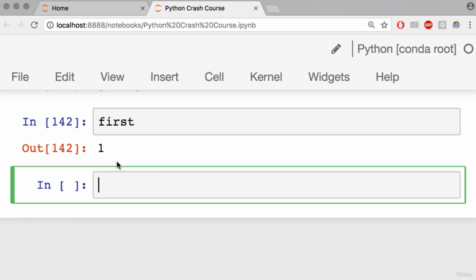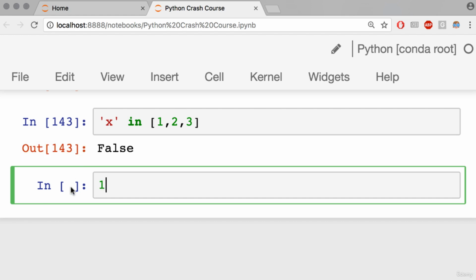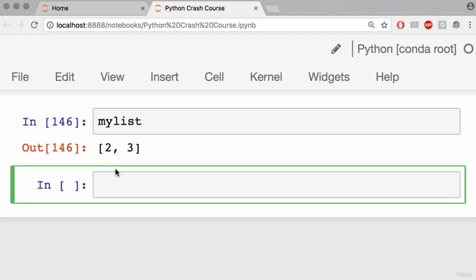and then I can check first, and it's 1. If I want to check if an item is inside of a list, I can just use the in operator. So I can say x in 1, 2, 3. That returns false. If I ask for 1 in the list 1, 2, 3, that returns true. So I could also say something like 2 in my list that I defined earlier, and that also returns true because my list is now 2 and 3.